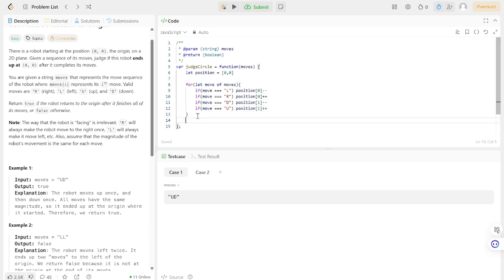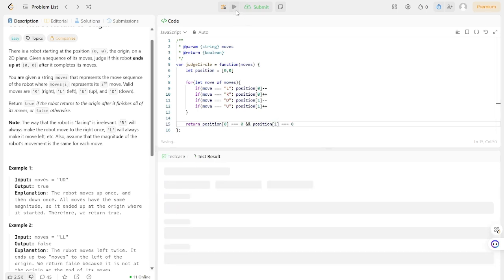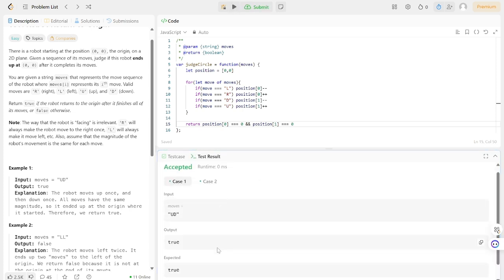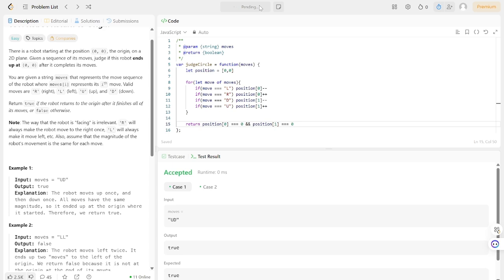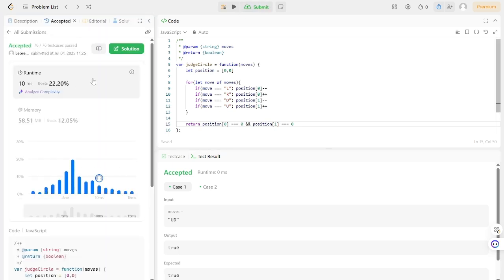And then here, we just return true if position 0 is equal to 0 and position 1 is equal to 0. And let's run, see if that passes. It does. Let's submit. Well, normally it's faster than that, but we'll see.